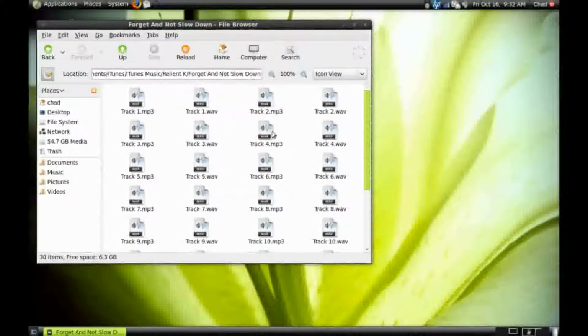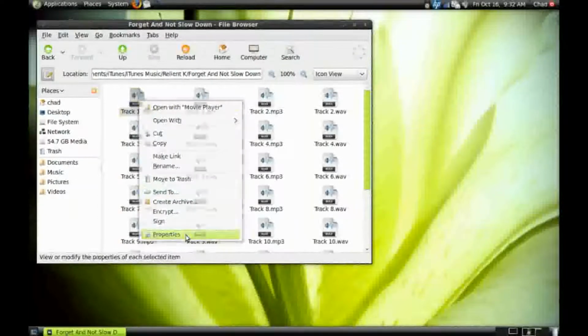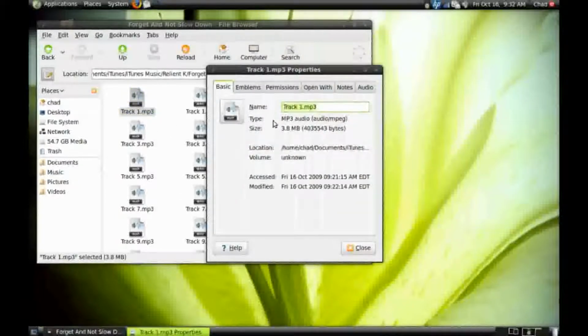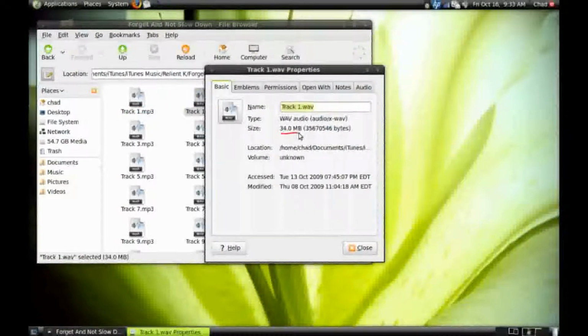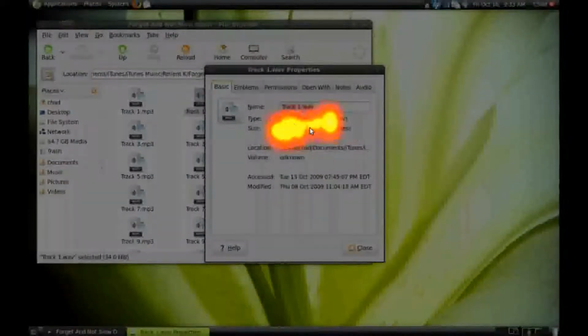Now we're going to look at the size. I'm going to right click and select properties on my MP3 file. The size is 3.8 megabytes. Now I'm going to do the same thing for my WAV file. The size is 34 megabytes. I choose MP3 over WAV.